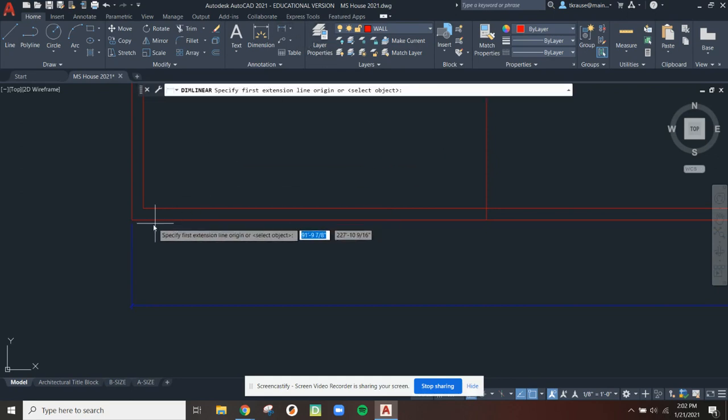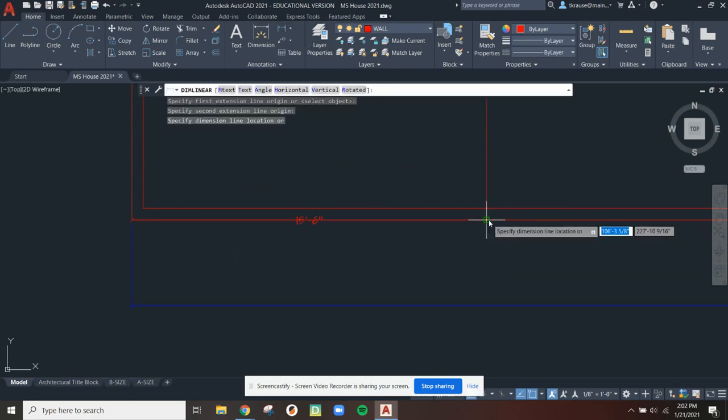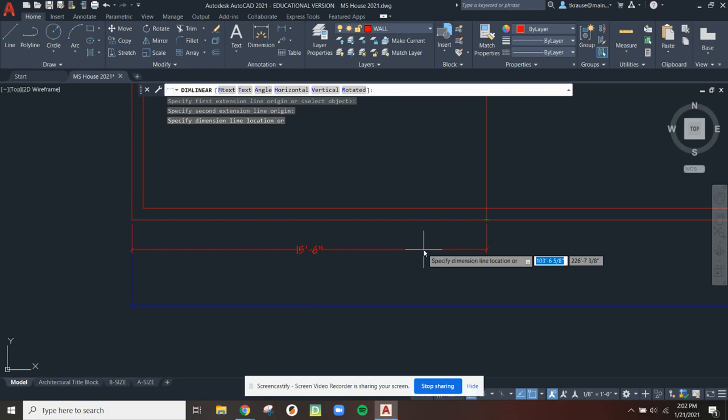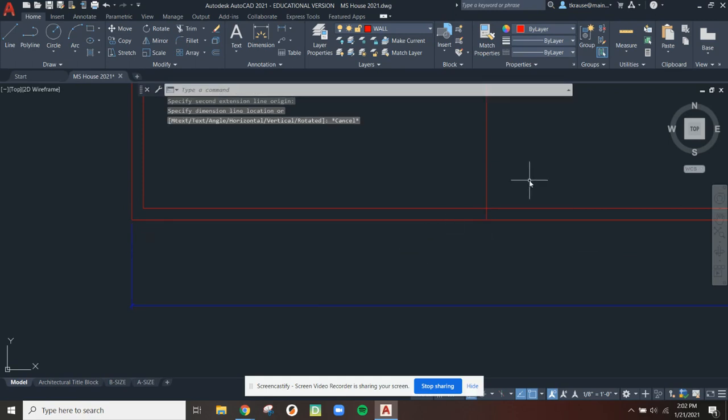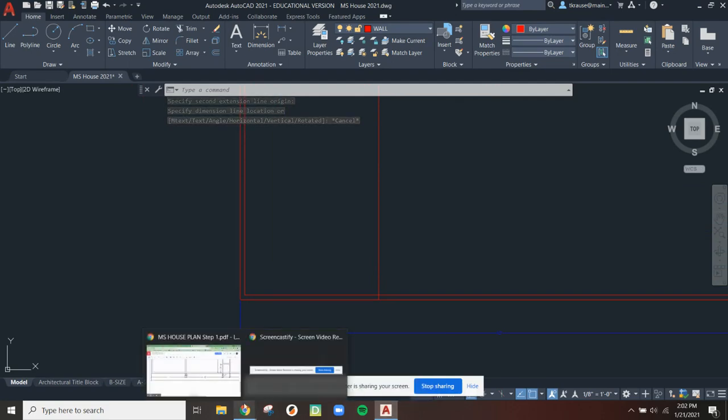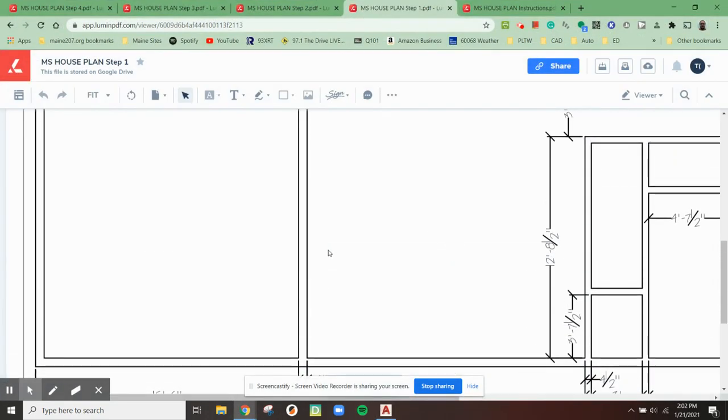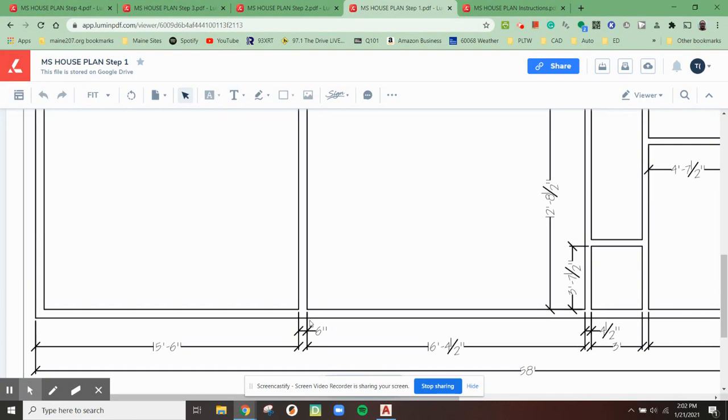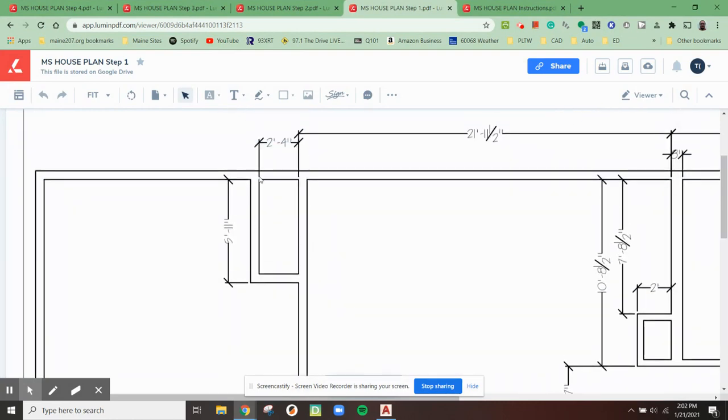And I can verify that again with a simple dimension. That appears to be at 15 foot 6. So offset is your friend, and I will continue boxing in our garage area. We can see that we have another 6 inch wall here, and we're then going to want to probably deal with this closet area here.